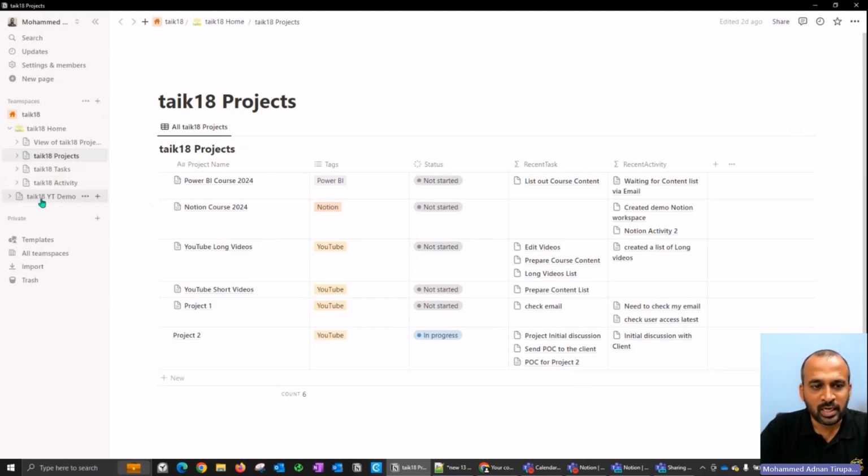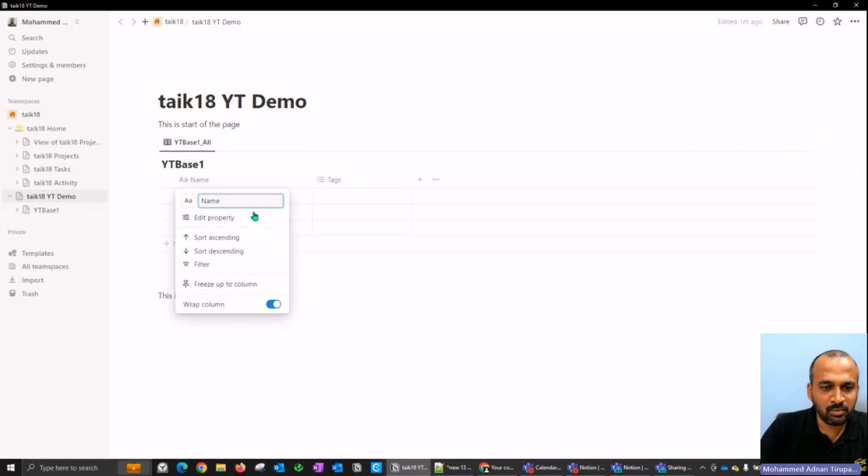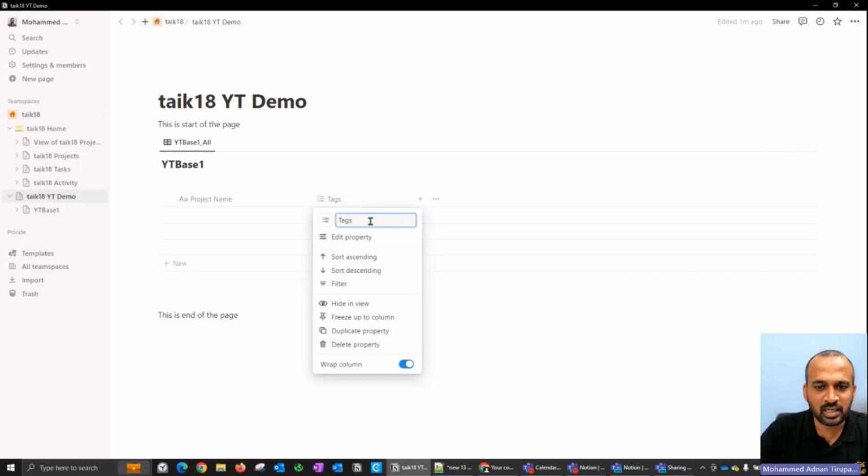So here we need to add a few things, which is basically the taik18 demo, right? So I just need to add the project name here. Just click on the name, and we can just rename it here to be project name. And then we need to use this tag here. Instead of tag, I'll just use this one as the status of the project. And also we can edit the property.